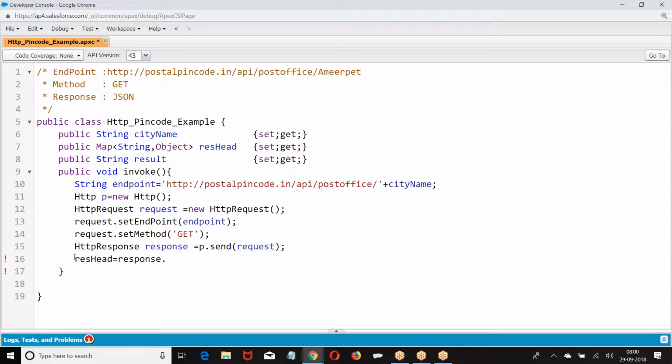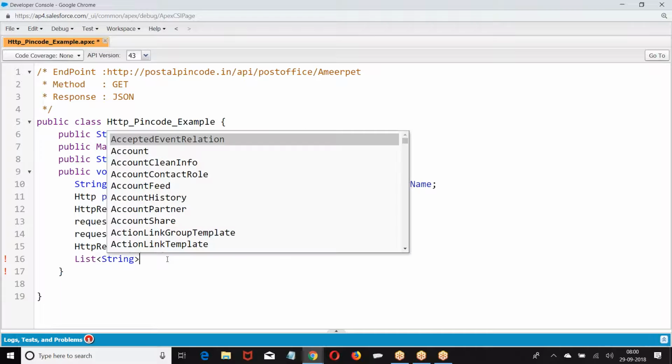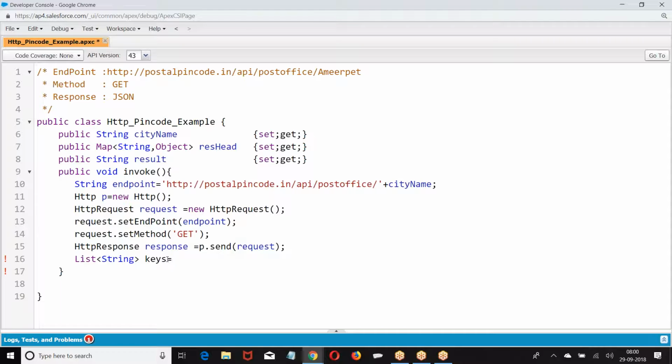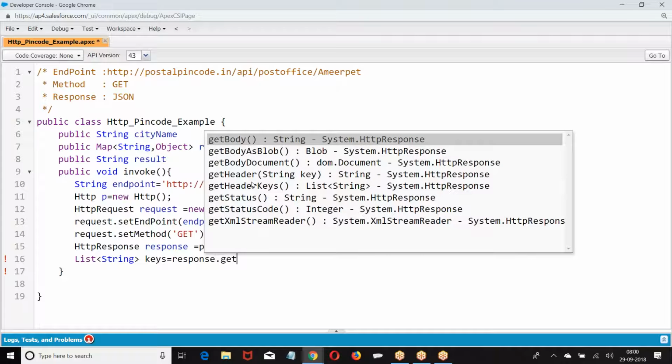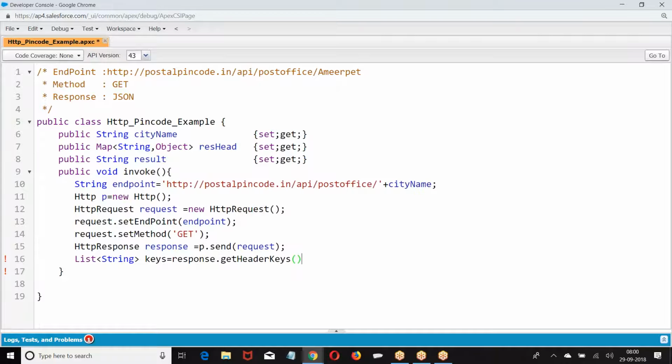Then I'm giving a list of string keys equal to response dot header keys. I want to know what all the keys are there in the header response. You received a response. In the response, what are the header elements you are getting? Now, how do you take it?